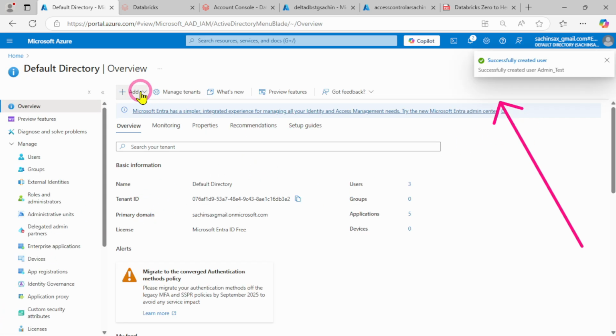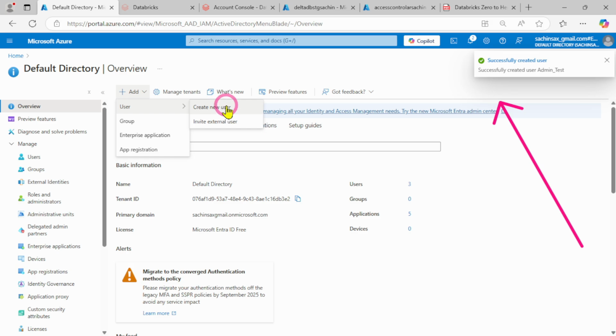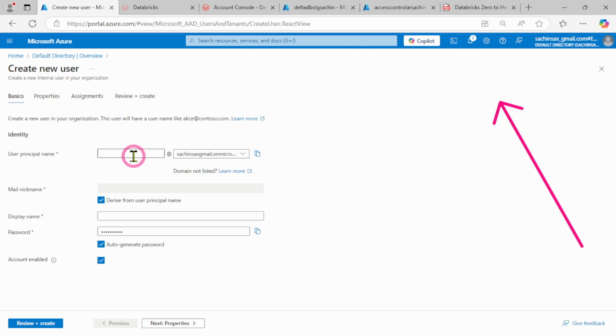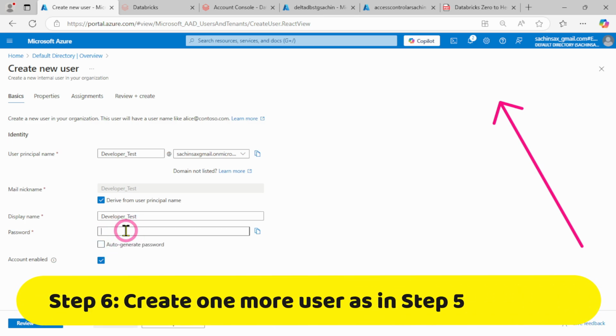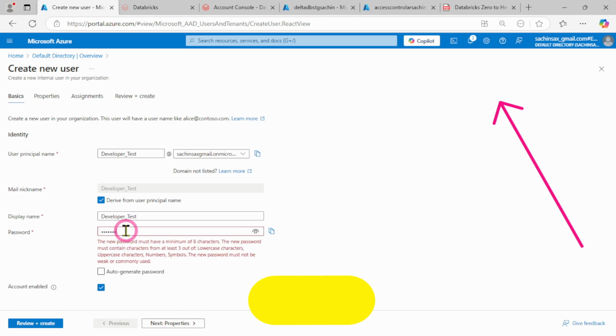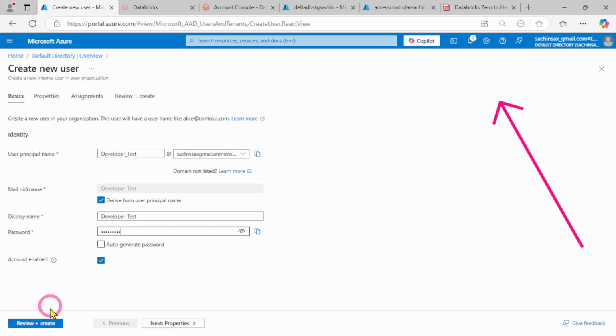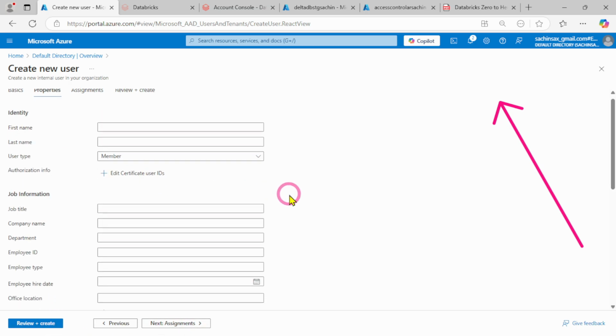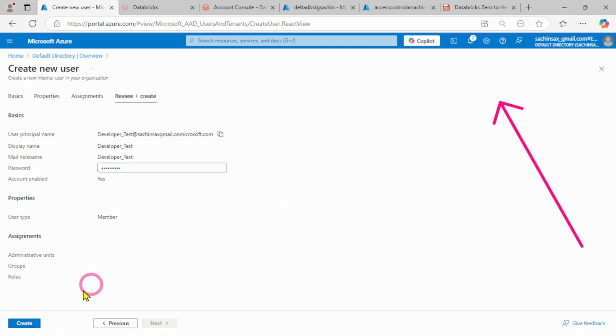In the same way you create a new user, provide this as developer test. This would be your developer team, and I'm going to copy this principal name. The second user will be developer test, and I'm going to provide the same custom password here, and not change anything in this property. Review and create.